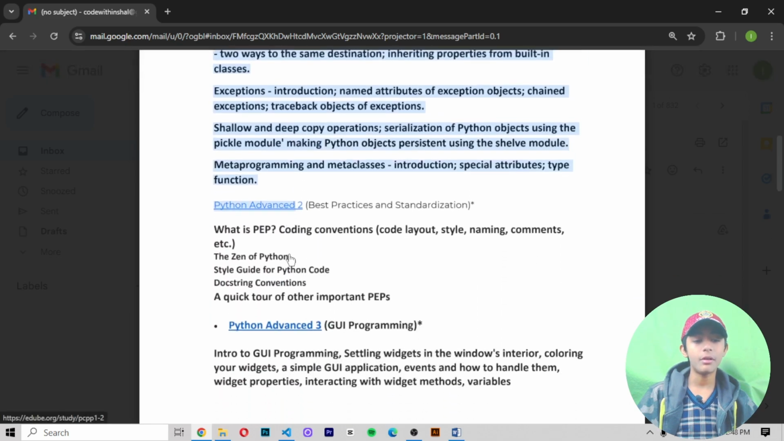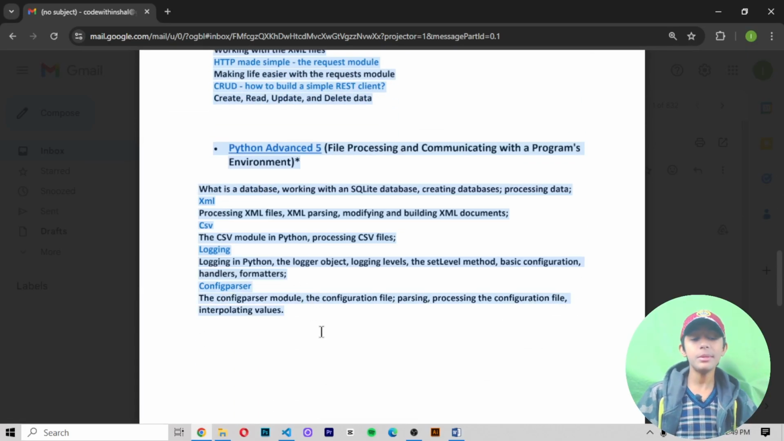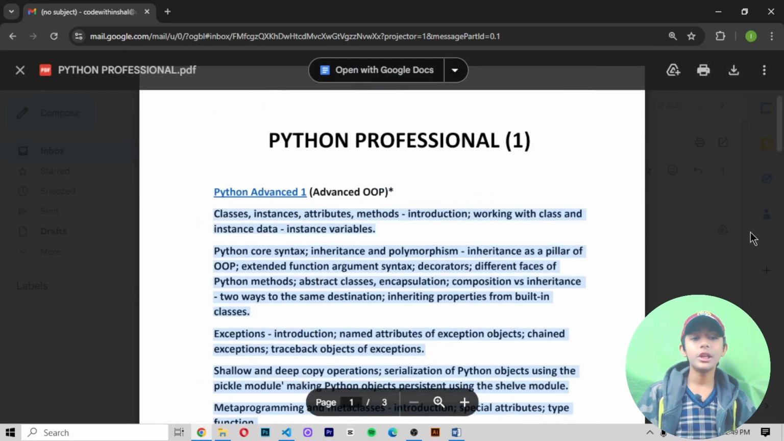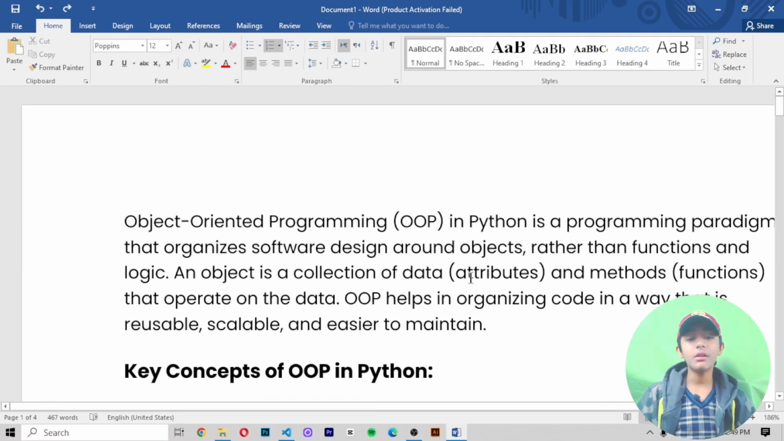Then we start our other programming topics. Many videos will be coming about it, so just wait and see all the videos of our object-oriented programming. When object-oriented programming is finished, we will start the next topic. But anyways, in today's video, I gave you the introduction to object-oriented programming.